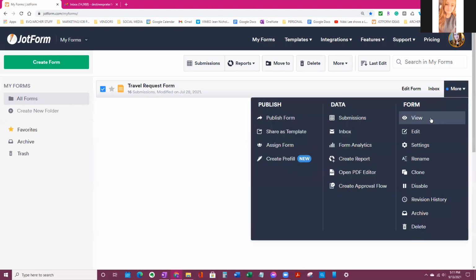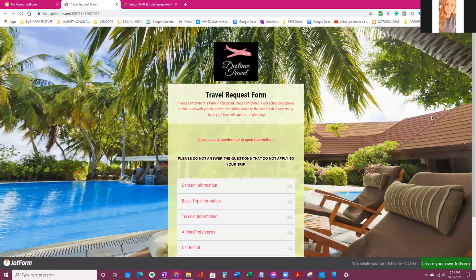I'm just going to go to the view mode so you can really see what the clients see. Anytime I get a quote request from a client, I will just send them this link right here. And when they open the link, this is what they're going to see. This actually did not take very much time to make. I know it seems like it would take a long time, but it really doesn't, because JotForm is just a drag and drop type of thing.